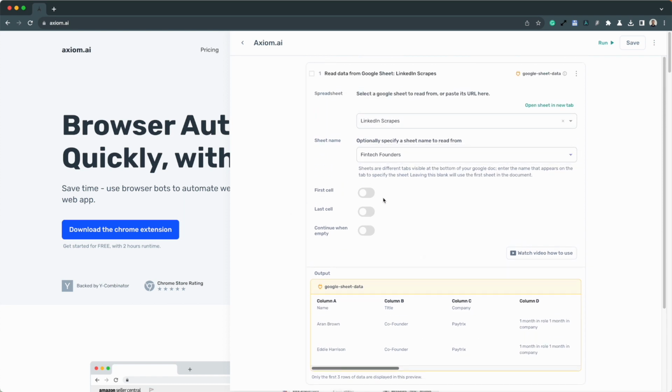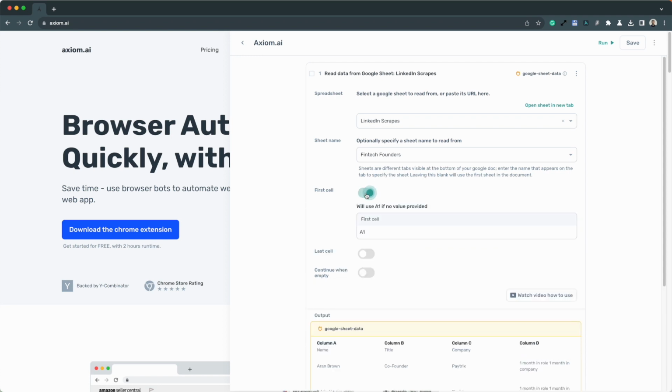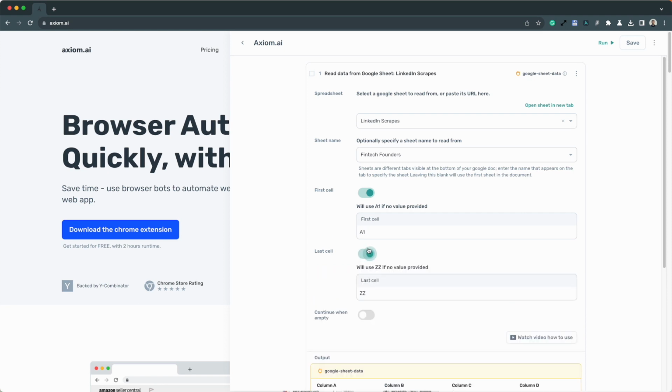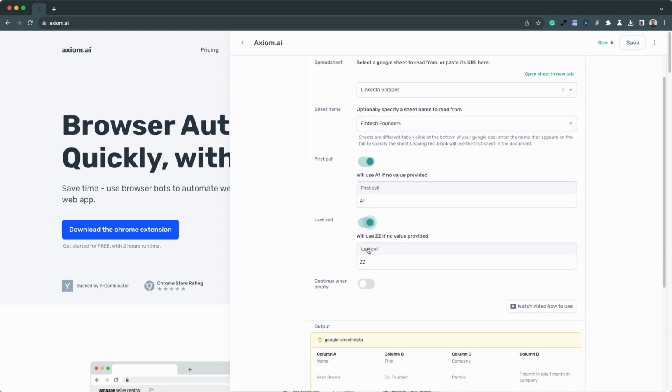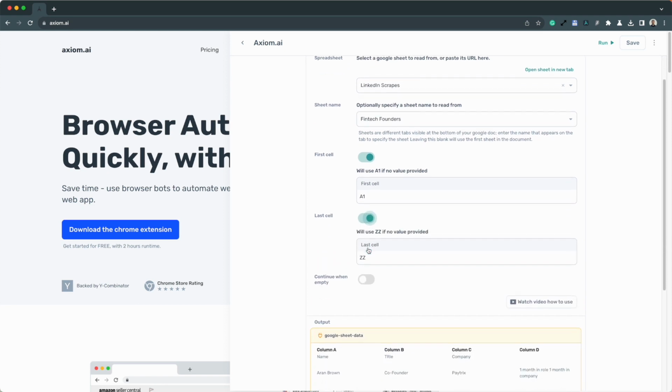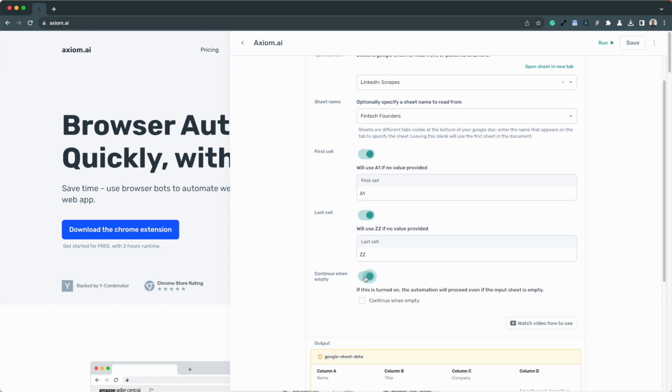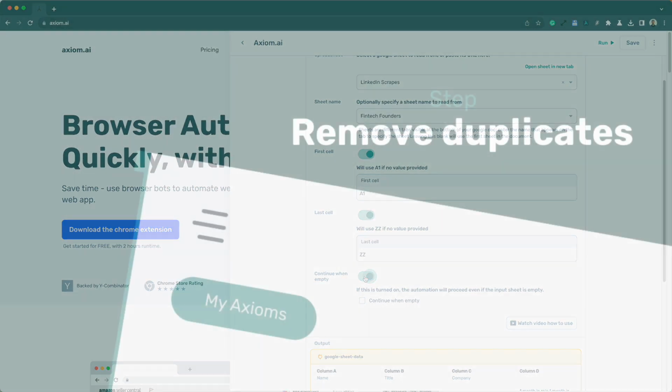We do have other settings if you want to specify a cell to start reading data from and a last cell to read to. This is useful for something called batching. And there is an option to allow your bot to continue to run even if your Google Sheet is empty.